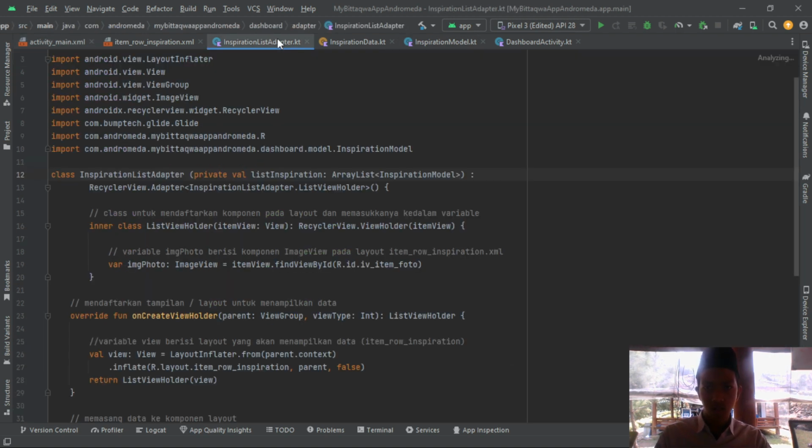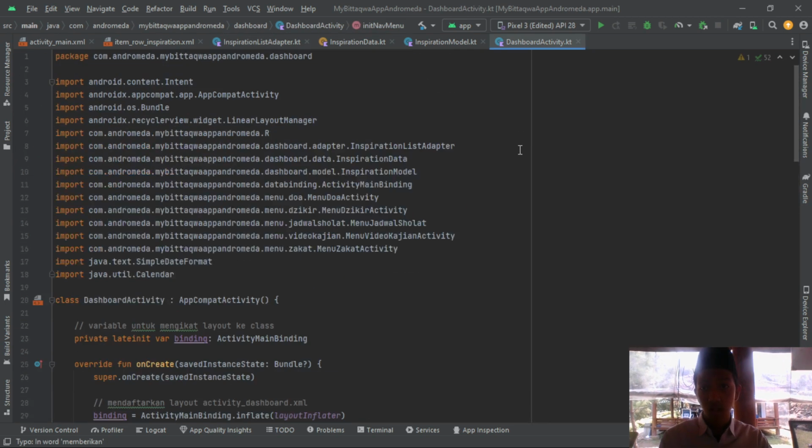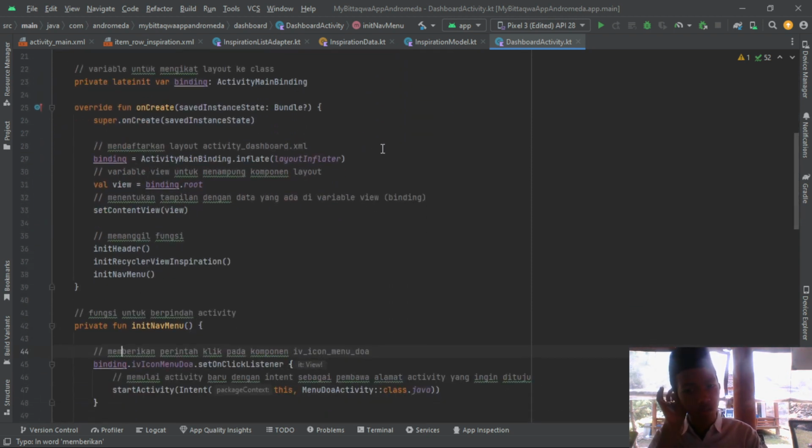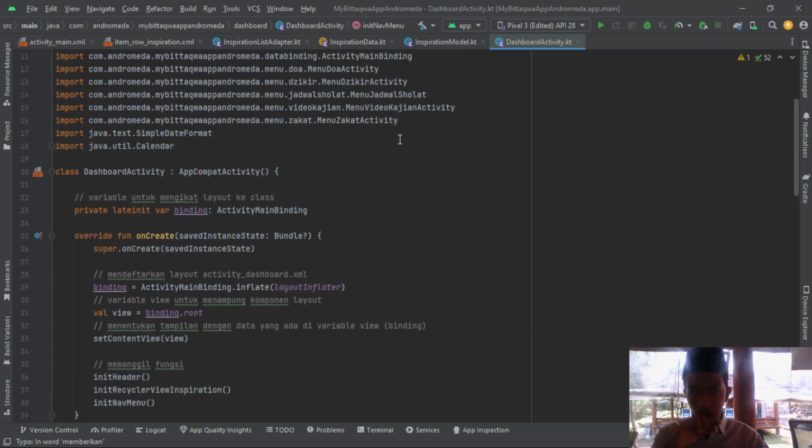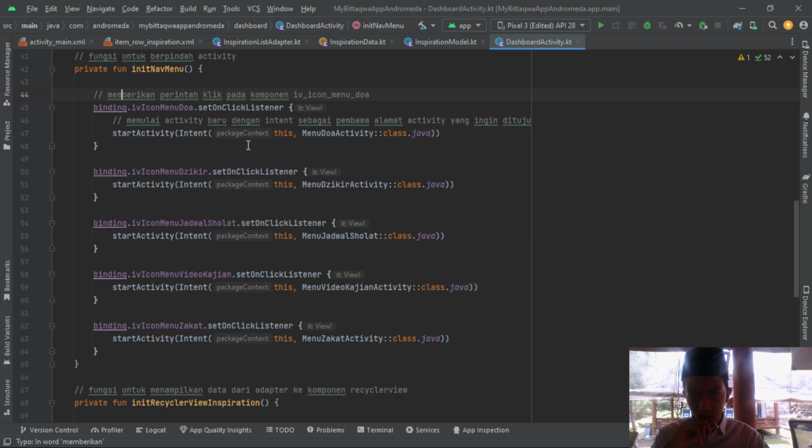Okay, first you can see here, no, not this one, this one is the first function. What is this function talking about? This function is talking about what happens if we click one of the icons. For example, here we click the icon of doa. The intent will move us to the next layout, the layout for doa. It's the same if we click this icon: if we click the zikr icon, we will go to the zikr page. If we click the jadwal salat icon, we will go to the jadwal salat page. It's still the same as zakat.